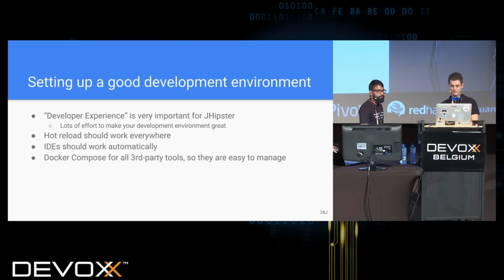Setting up a good development environment. What we did for the moment is we generated a basic app. We added a couple of entities, worked a little bit on them. But of course, when you work, you want to do something more than that. And at some point, well, JHipster is going away, and you have to do your real work.